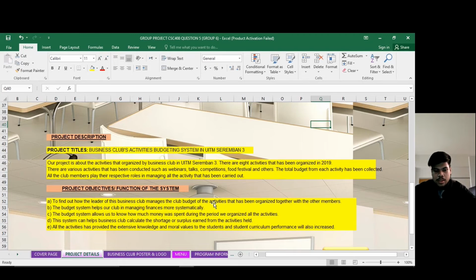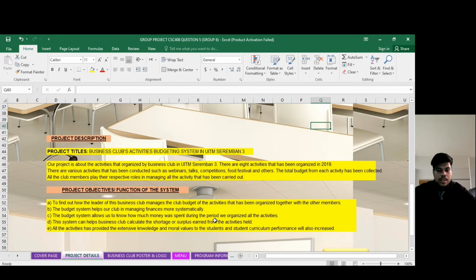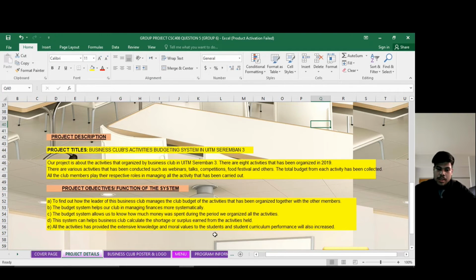So our project objective and the function of the system is to find out the leader of the business club, and to manage the club budgeting of the activities that have been organised together with other members. Second, the budget system helps our club manage finance more systematically. The third is that it allows us to know how much money was spent during the period we organised all the activities. This system can help the business club to calculate whether their budget is in shortage or surplus.